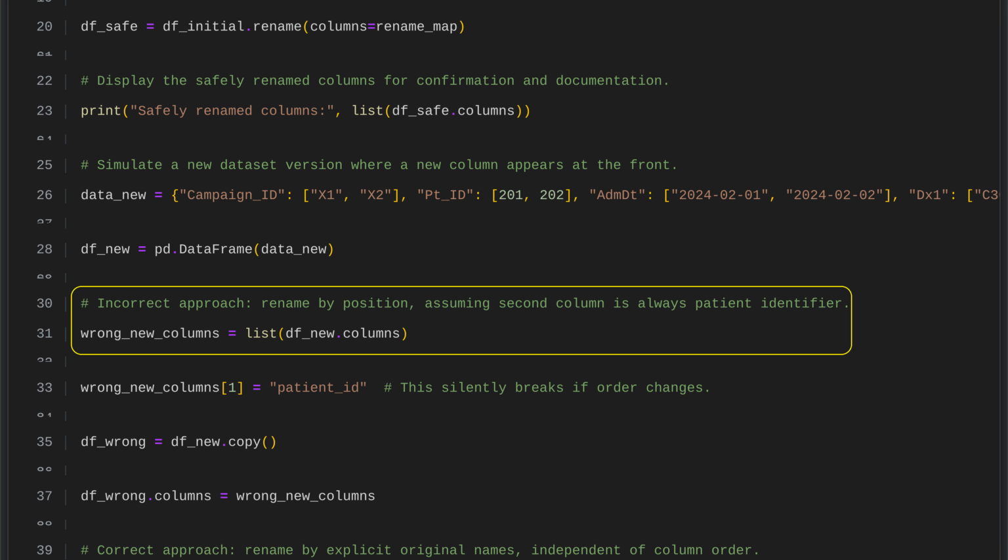The code starts by creating a list of column names from a data frame, then uses this list in a flawed way by assuming that the second column always contains the patient identifier. This approach is dangerous because it depends on the column's position instead of its actual name. If the order of columns changes in future datasets, this assumption can easily break the code and lead to incorrect results. A more reliable method is to reference columns by their names rather than their positions.